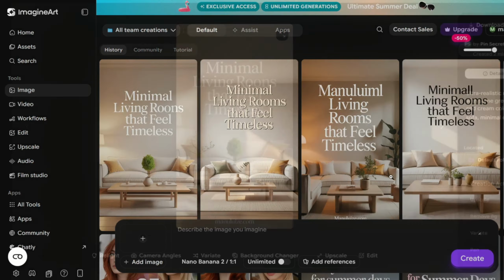Once you learn more about prompting and to create better images, you will notice that you can go with just one generation and you probably get everything right in your first generation.